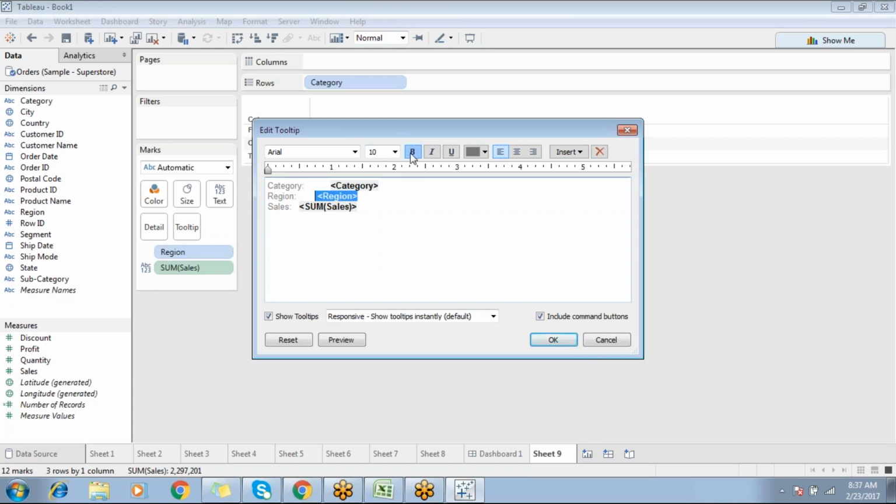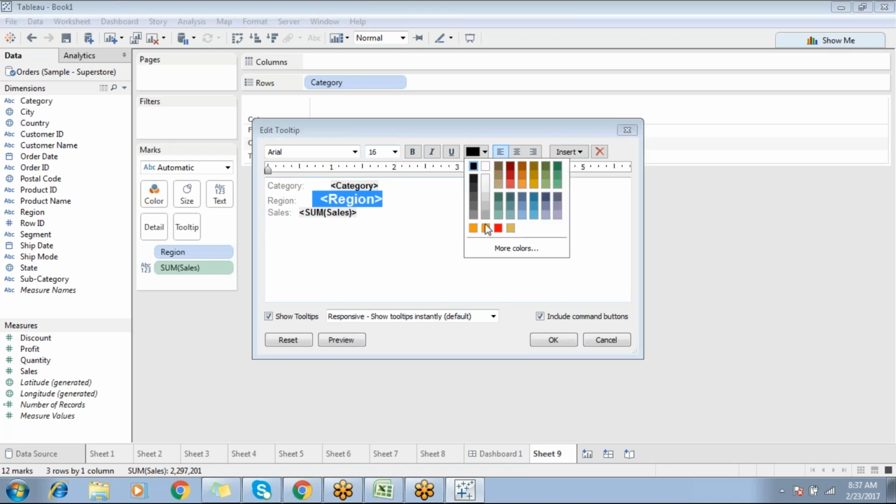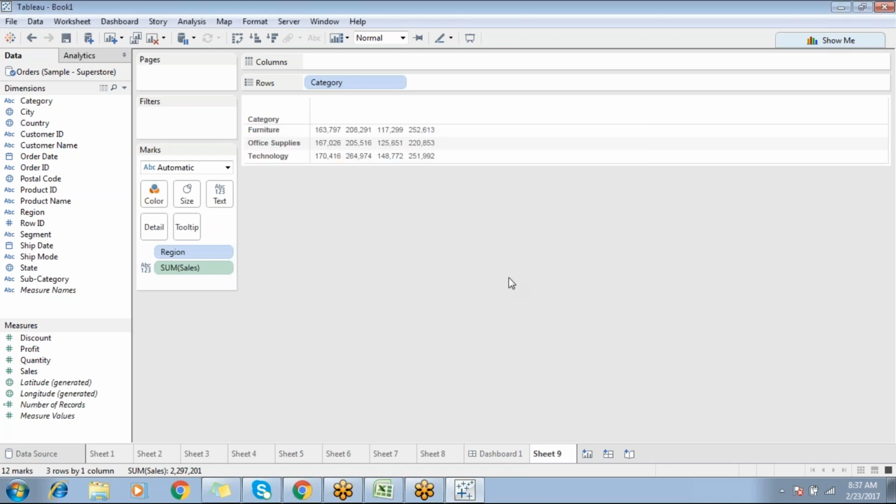Make use of bold. Got it? Or apply some color here. Thicker in color, or you can increase the font and apply a different color. Now mouse over. Furniture region is central, east, south, west. Office supplies: central, east, south, west.